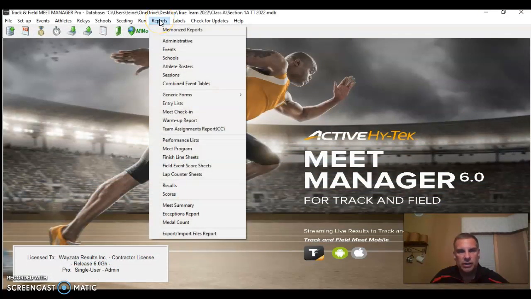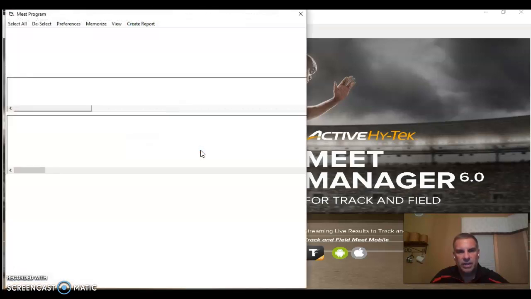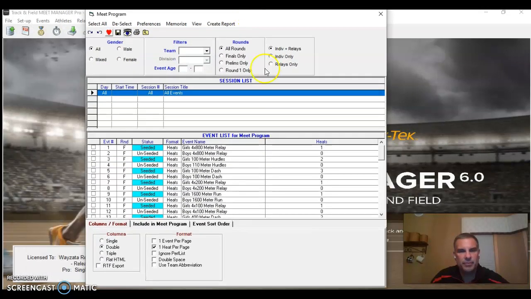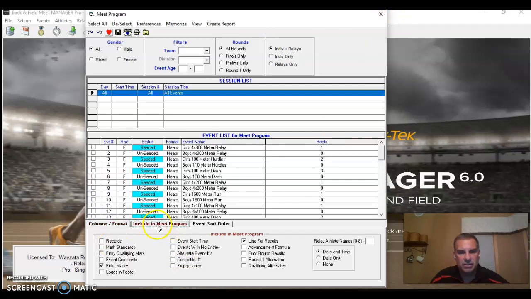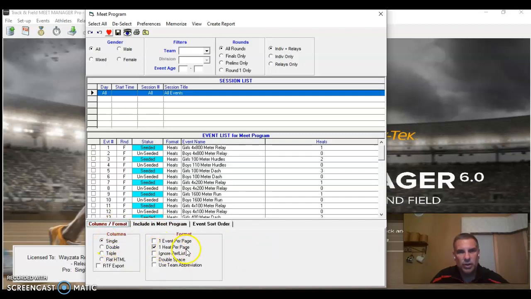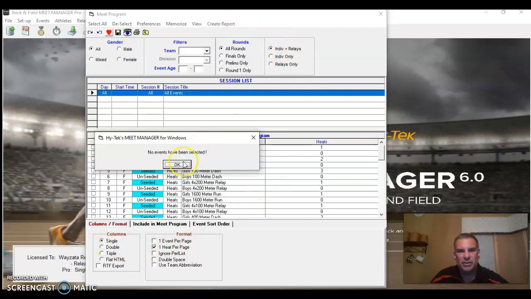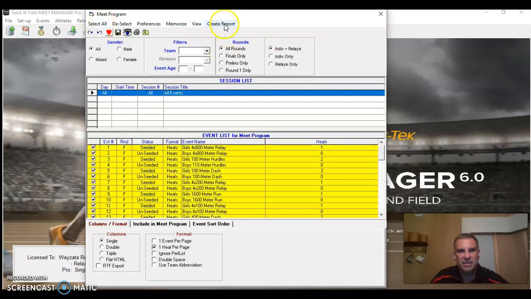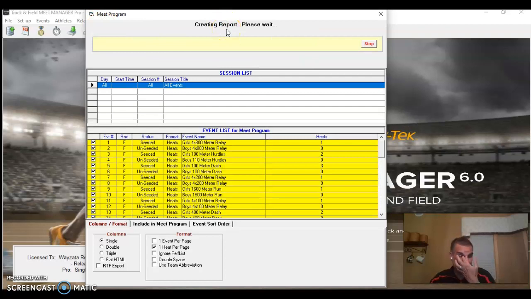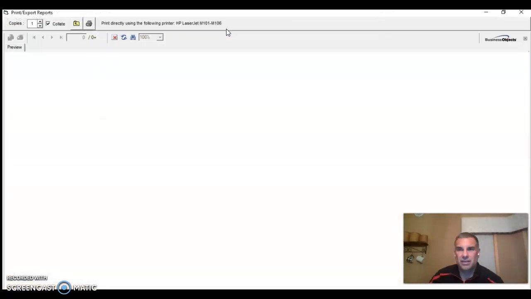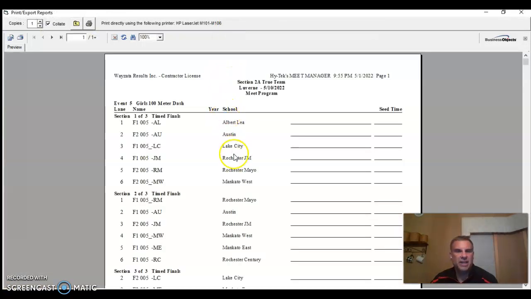So now what do we give to the clerks? If you go to the reports, go ahead and hit meet program. Now, you can do meet program, I'm just going to do 1 sheet per, probably do single. Include in here, I'm going to put a line for results in there. We'll do single, I'm going to put 1 heat per page because this is kind of for my clerk. Oops, I have to select everything, create report. And now you've got something to give to your clerk, of course.